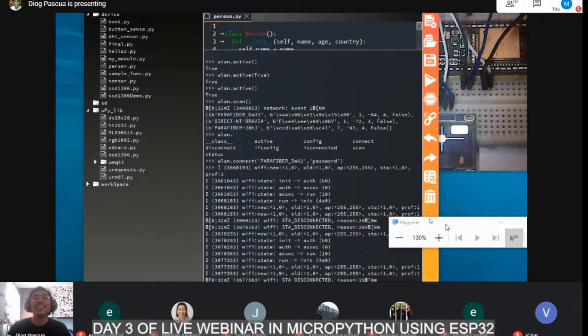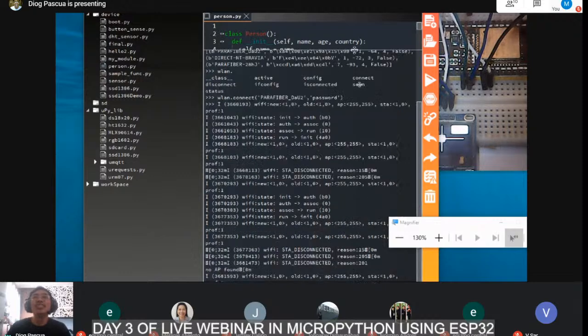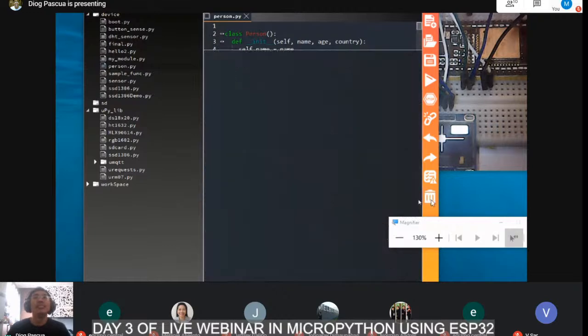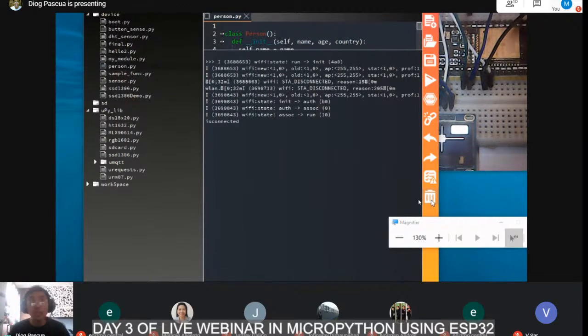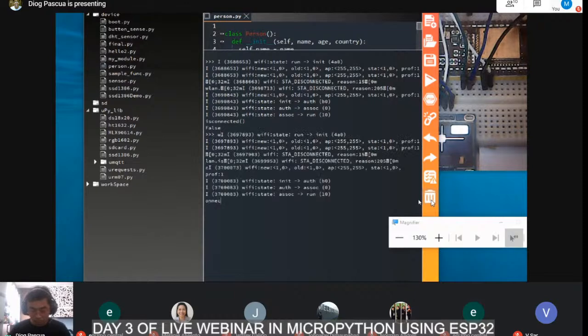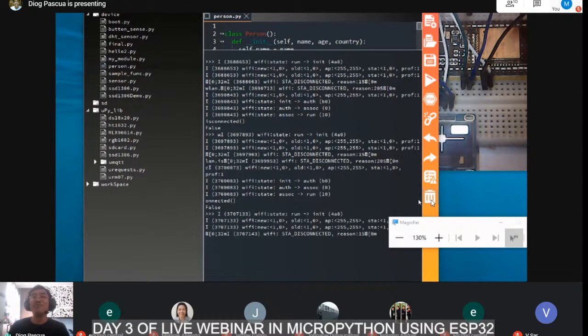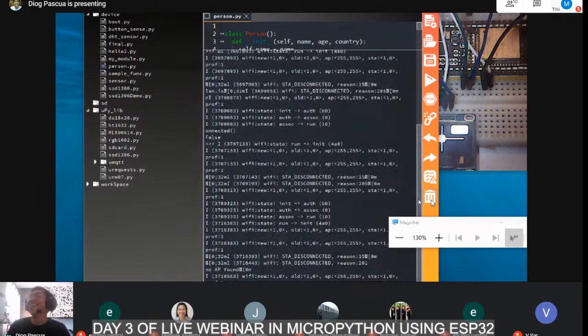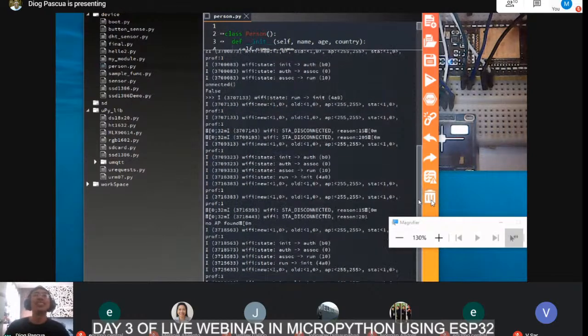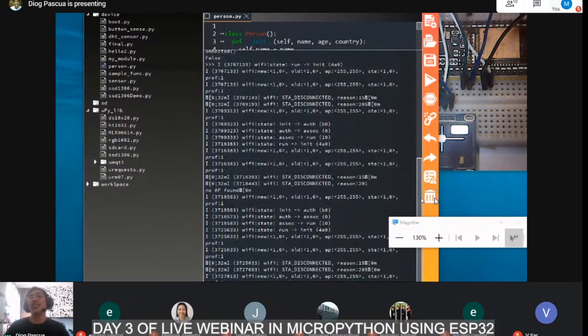In my case, I'm disconnected, so nothing appears. If I say WLAN.isconnected, it gives false. It's still false. Why am I not connected? Simply because my password is wrong. I deliberately put a wrong one because for security reasons we're broadcasting on the internet, on YouTube, so I can't put the password there. But try it yourselves, to see if it will work.